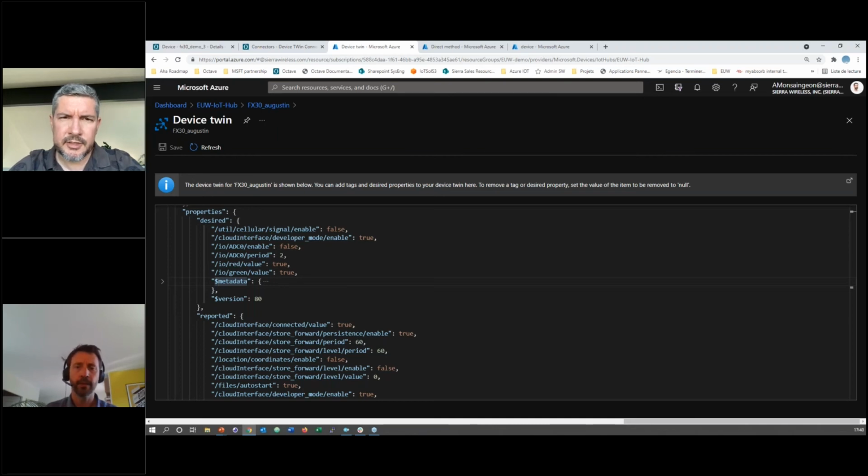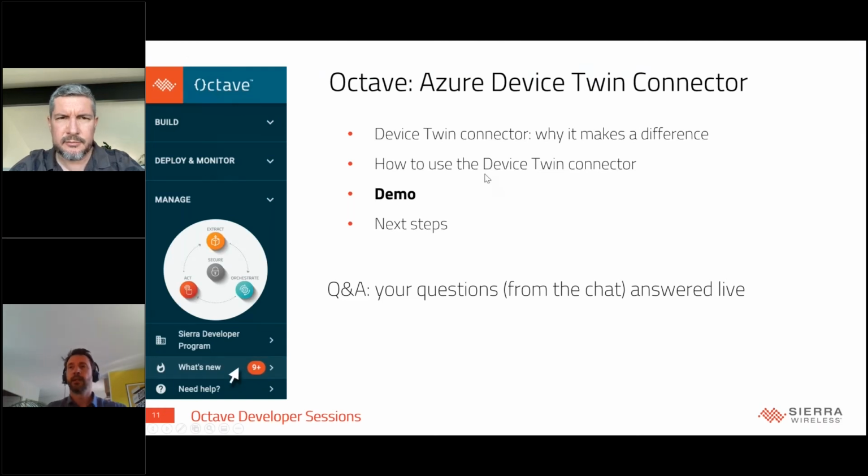And Augustin, today we are focusing on Microsoft's Azure IoT Hub platform, but I guess that if you use any other web platform like AWS or any other one, you'll have the same features coming from Octave, right?